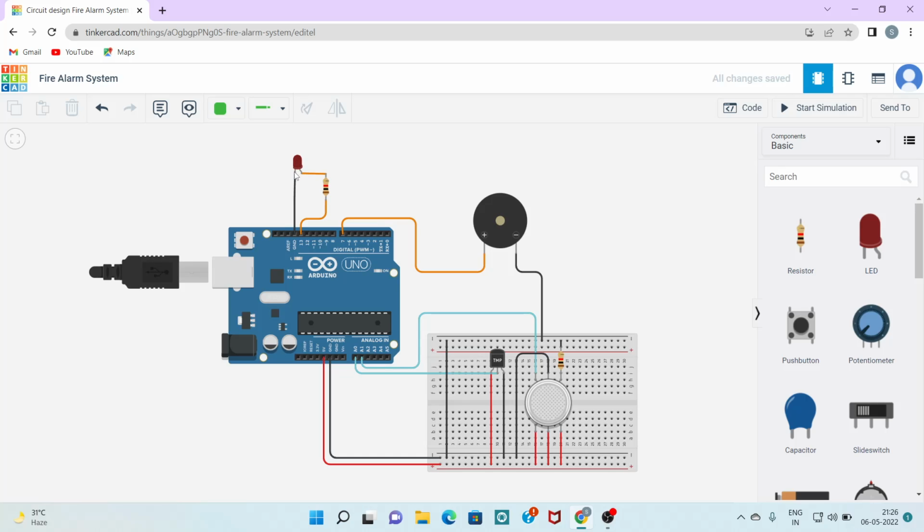So the cathode of the LED light has been connected to the ground terminal of the Arduino, and the anode has been connected to the digital pin 13 through a resistor. This is a piezo buzzer whose positive terminal has been connected to the digital pin 7 of the Arduino and the negative terminal has been grounded. I have set the 5 volt, which is the power, to the positive terminal of the breadboard and the negative terminal of it has been grounded.